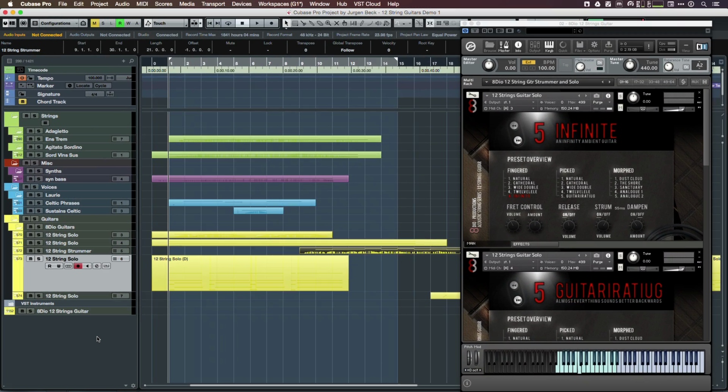Let's go ahead and listen to this demo track. There are a few elements in here that I wanted to highlight and point out. First of all, we're going to hear the solo patches, and I'm going to take you through those a little bit later. And we also have a few elements in there from the Strummer, the 12 Strings Guitar Strummer. If you're interested in that as well, we're covering that in another video.